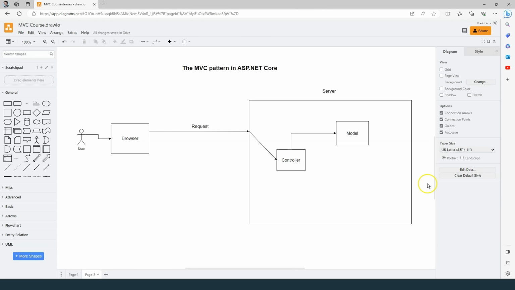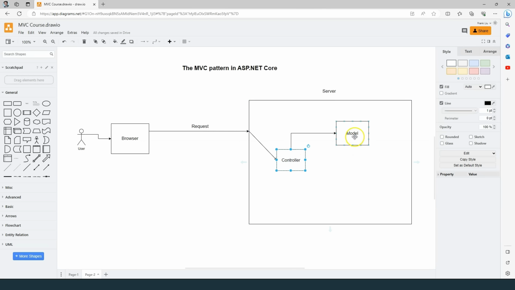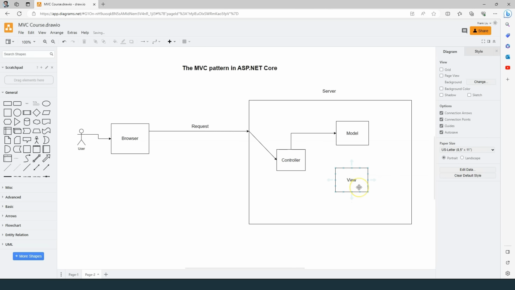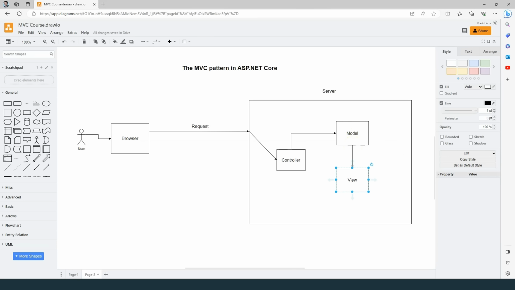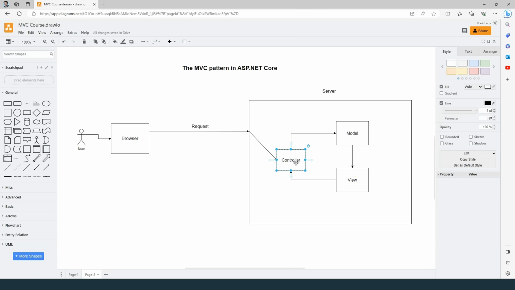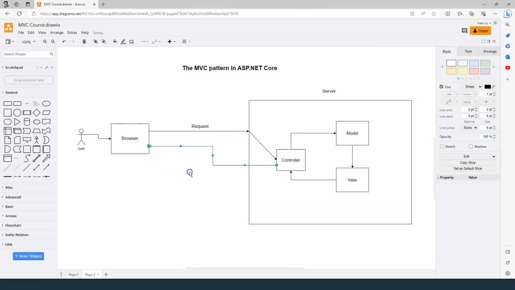The next thing that the controller does is feed the model to the view. The view basically contains an HTML template. So the controller feeds the model, which is the data, to the HTML template, and then combines the data and the template together to generate the final HTML. Afterwards, the view is returned by the controller to the browser as part of the HTTP response.